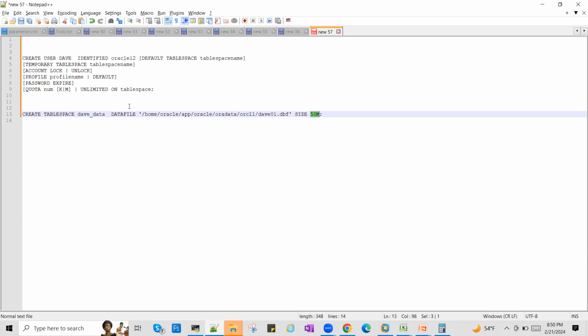So here, now I created the table space. What I'm going to do is tell it default table space equal to the table space which I created. Okay. And all these, the square bracket is one option, like temporary table space, you have to replace the table space name. Account, either you can create the account in a locked fashion or unlocked fashion. You can give any profile or the default profile. We'll learn what profiles are. You want the password to expire or not expire.